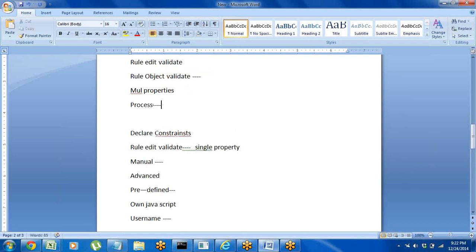So under the process category, there is one option called validate option. There we can define our validation rule object validate. Or else, not only this, there is another alternative also.